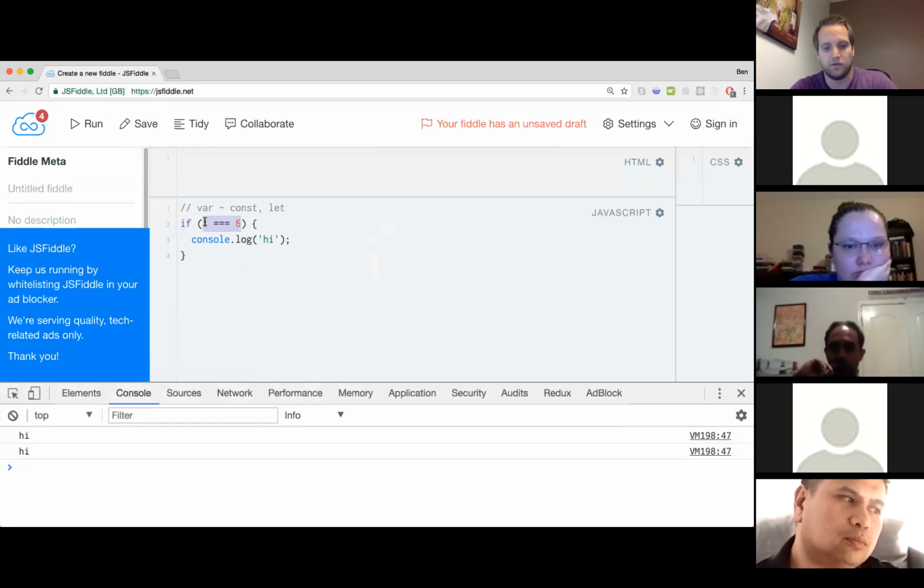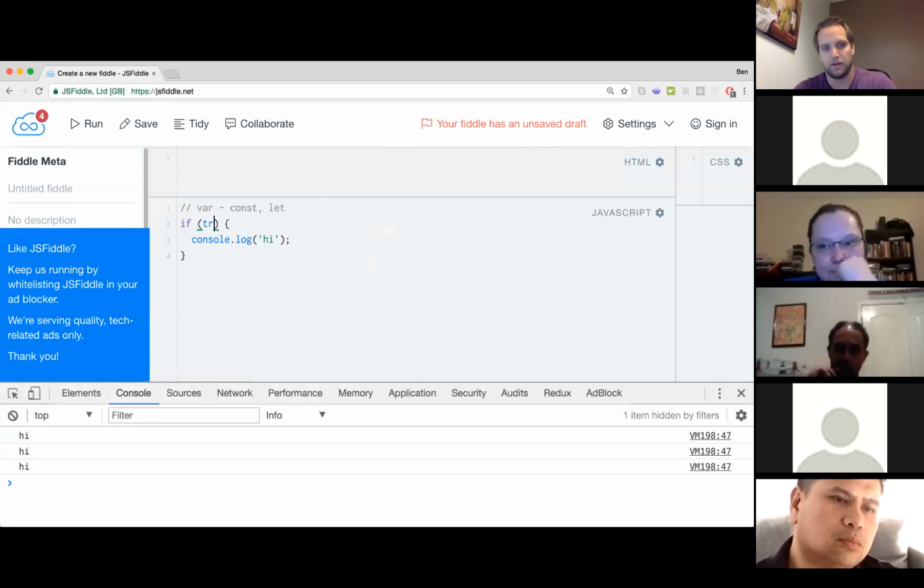I could change this to 5 is greater than 2, and that's true. 2 is greater than 5, 5 is less than 2, obviously, it's not true. So these expressions in here will evaluate to either true or false. If they evaluate to true, then the block is run. If not, it won't run.